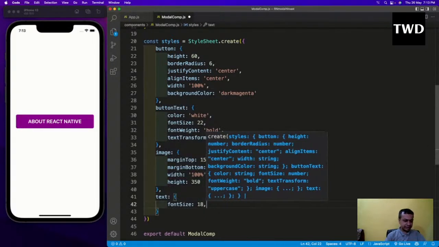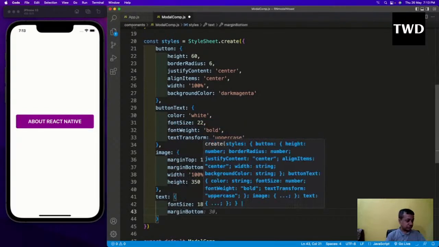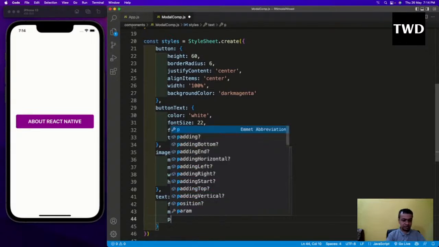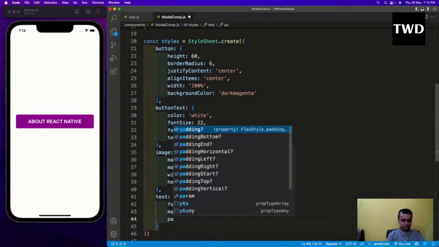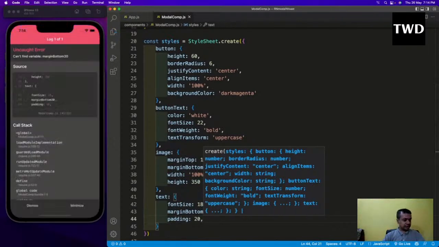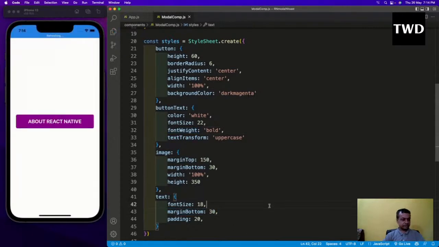And then come here and do the text, and the font size, I want maybe 18 is okay. Margin bottom is required 30, and let us give it a bit of padding also. Padding of maybe 20. I'll save it. And now it is telling me I have some error. Now it was nice that it gave us the error.